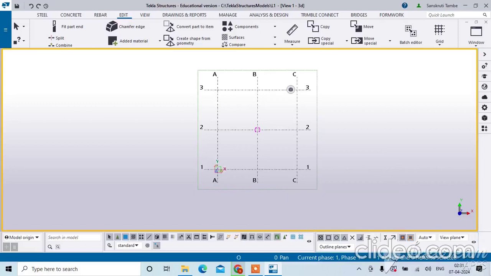Hello everyone, welcome back to the next lecture of the series of videos on detailing of steel structures using the Tekla Structures software. In the last video, we have seen about creating the grids. Now in today's lecture, we are looking forward to the next command, that is creating the model and beam.